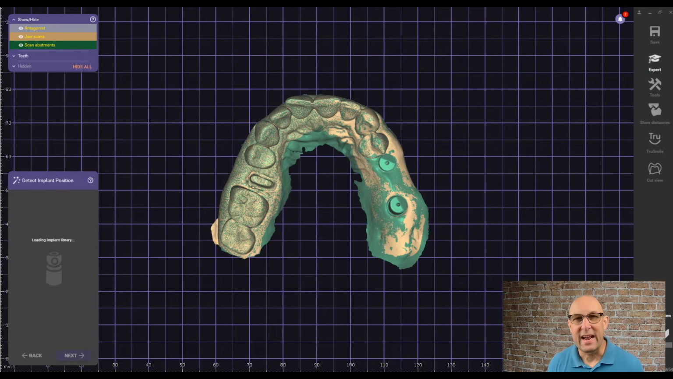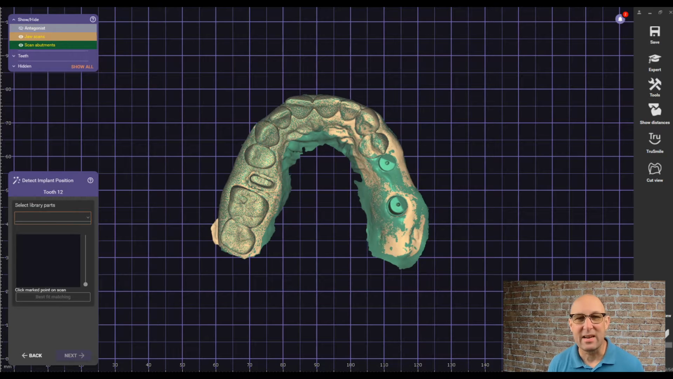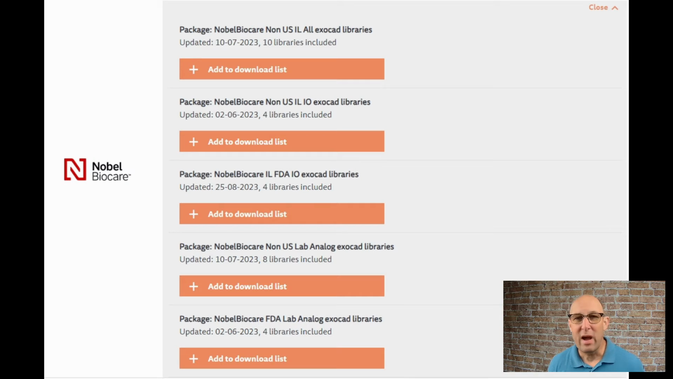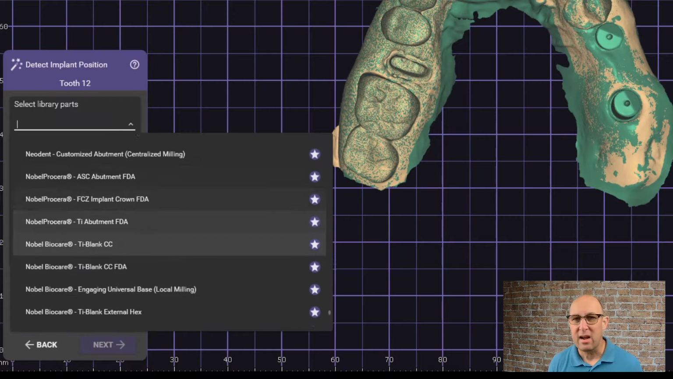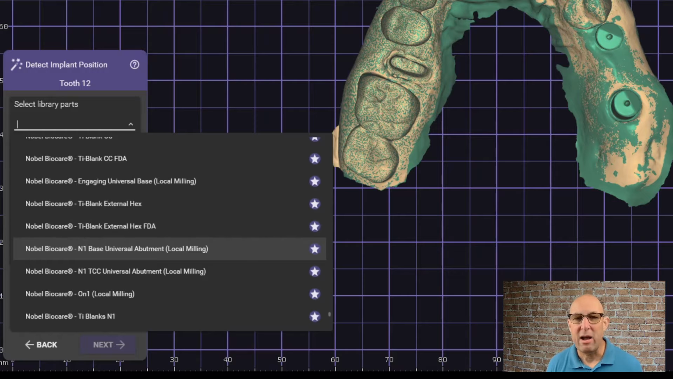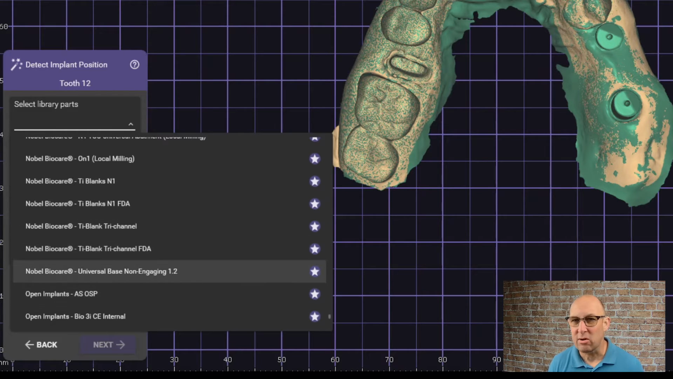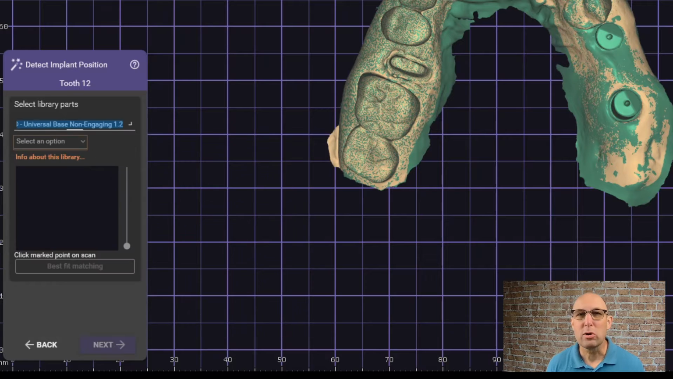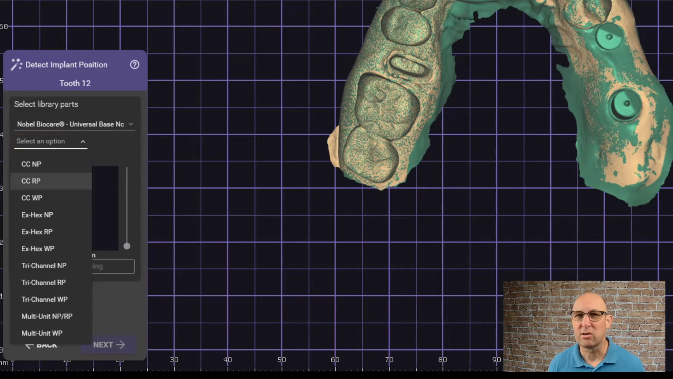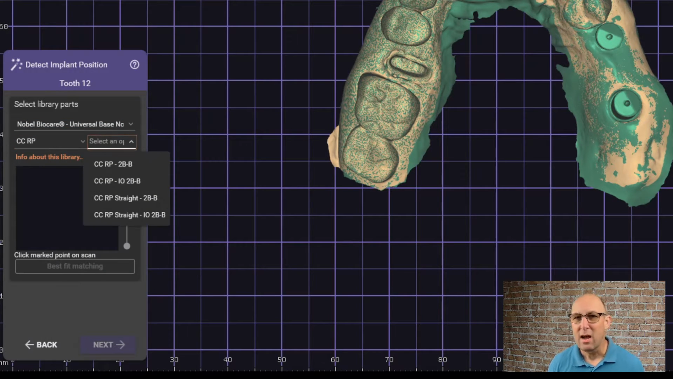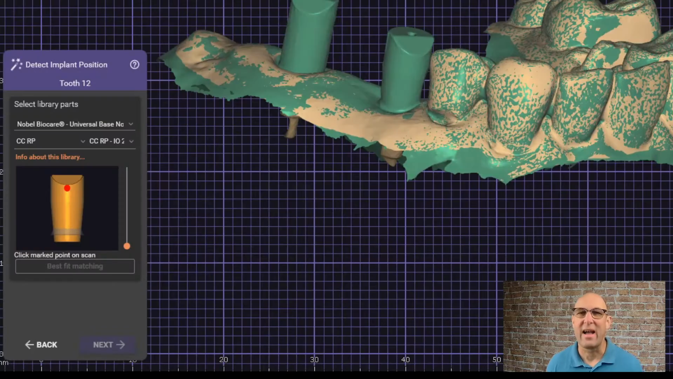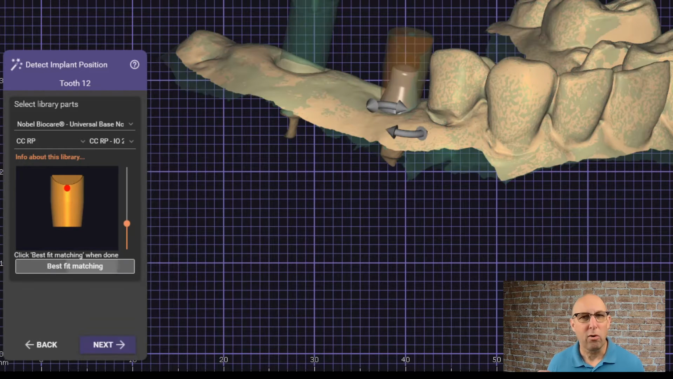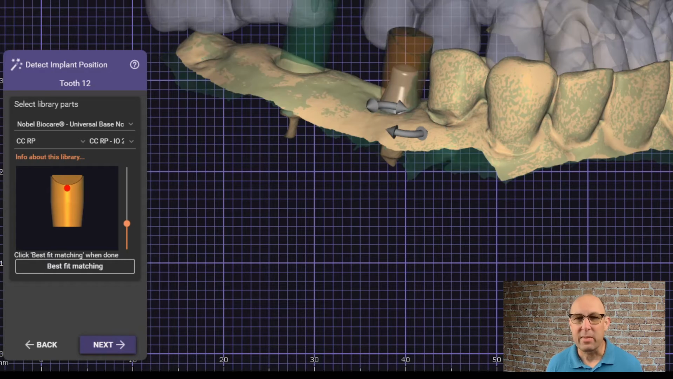This IOS scan contains two scan flags. The first one is RP, the second one is WP. You have to download a special library at the Exocad website from Nobel Biocare to have access to the Nobel Biocare universal base option, non-engaging. In this case, both implants are conical connections, so I'm selecting conical connection RP for the first side. And the scan flags are fairly well exposed, so I don't have any issue with the alignment. I'm selecting WP for the second one, and here as well, the alignment is no issue.